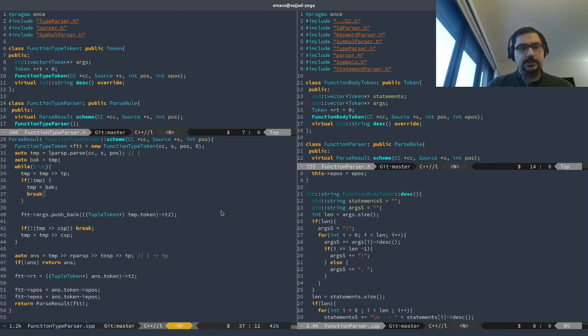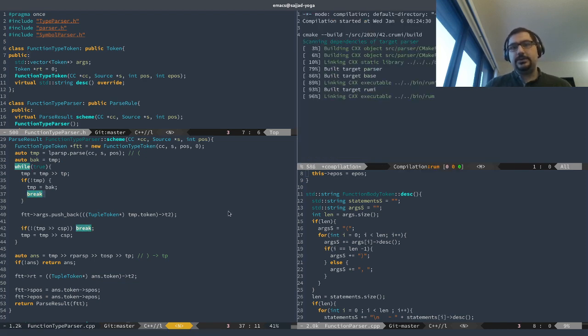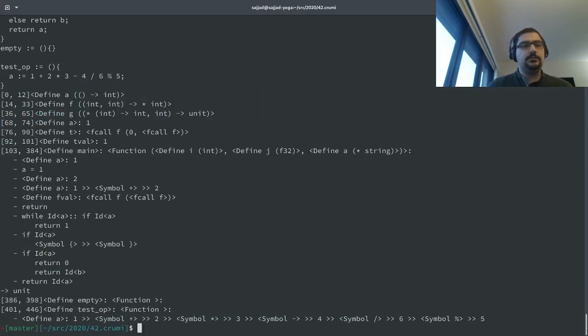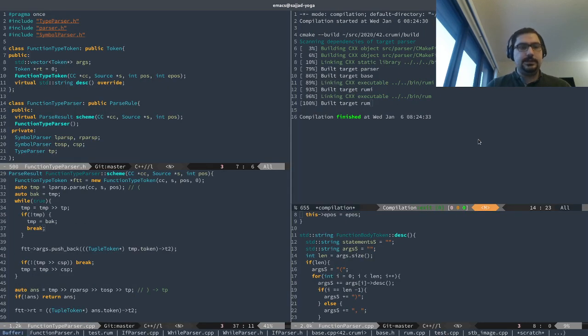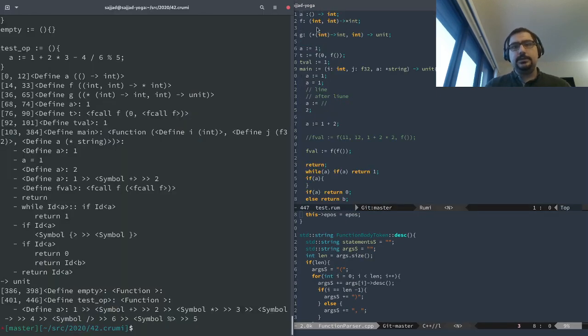Right. So this should be a pretty version for our types. So A, let me do it like this, bring out the test file. A is from nothing to int, which is correct. F is from int to pointer int, which is correct. G is pointer, whatever this is, pointer of this to this one, which is exactly correct.